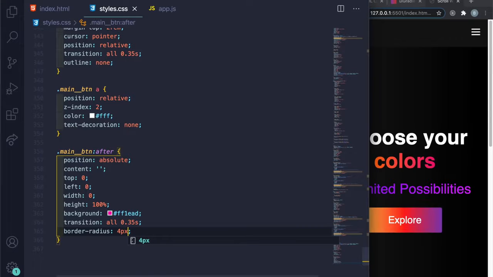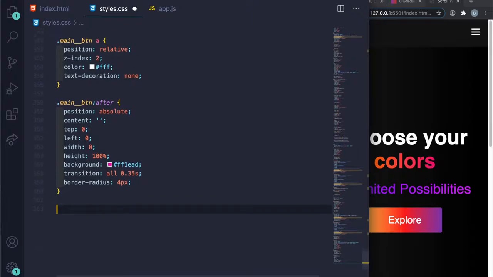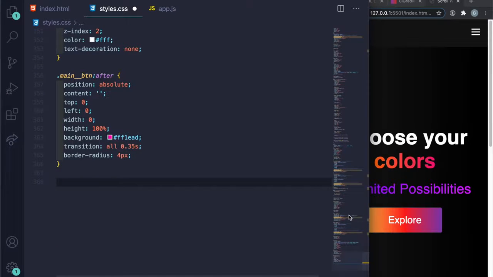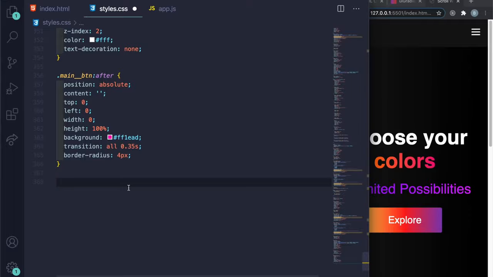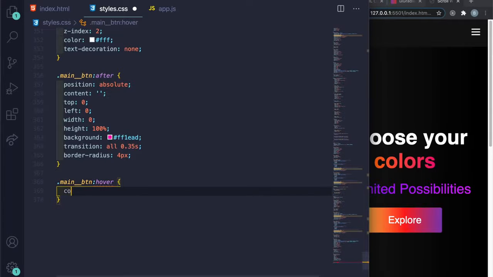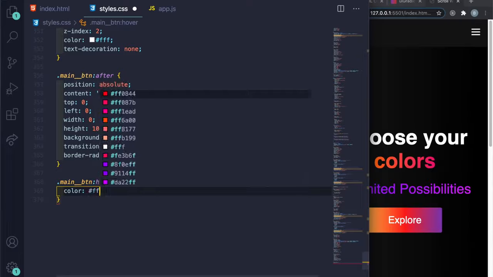So right now, if you're confused, that makes sense, because this stuff's kind of complicated, but basically this is a little effect to do the hover thing. So once I show you, once I have the hover, then you'll see what happens. So let me fix it, let me add that right now. Let's do .main__btn colon hover. And I want to make sure the text maintains white, so hashtag FFF.